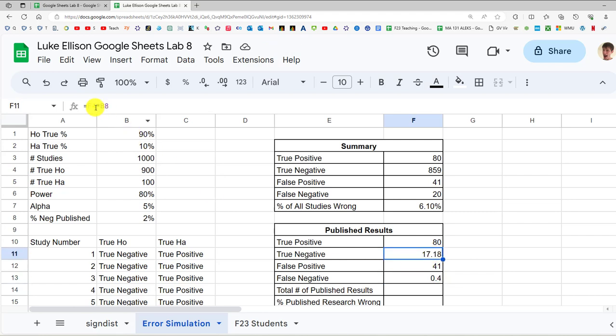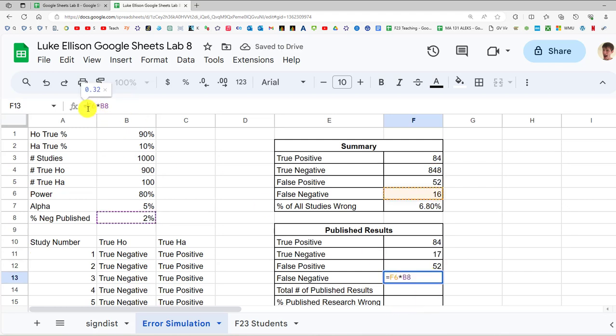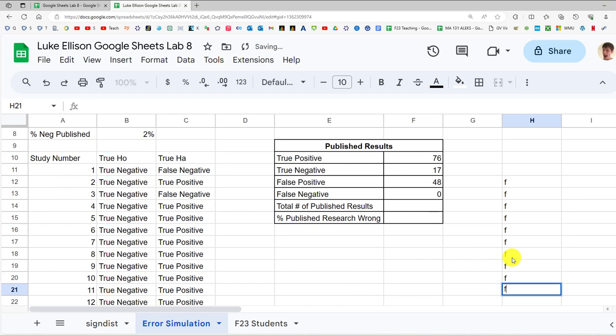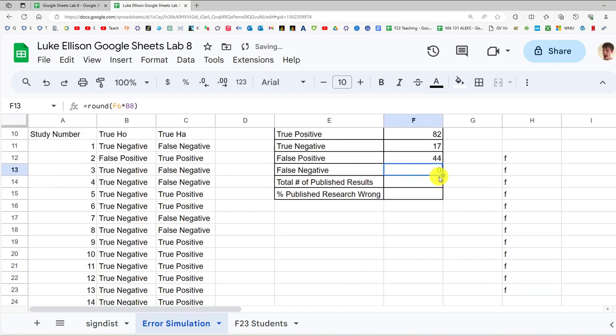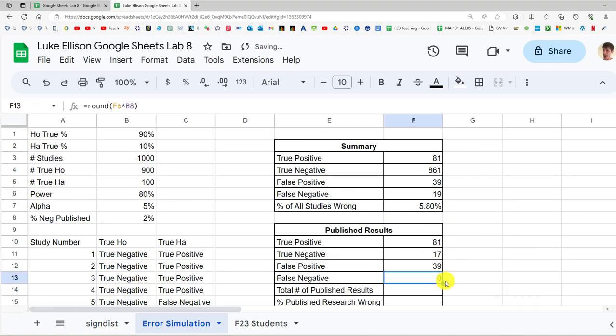Now, these numbers as decimals maybe don't make a lot of sense, so maybe we want to round these numbers. So we can round these numbers by using the round function. So I'm going to put that around here because you can't really publish a partial study. So I'm going to round that, and I'm going to round this one as well. And that one in most cases actually gets rounded down to 0, right? Because 2% of the false negatives is like 0.4 or so. In some cases it'll probably be 1, and I got it to be 1 at one point, but in most cases that's going to end up being 0 of those false negatives get published.